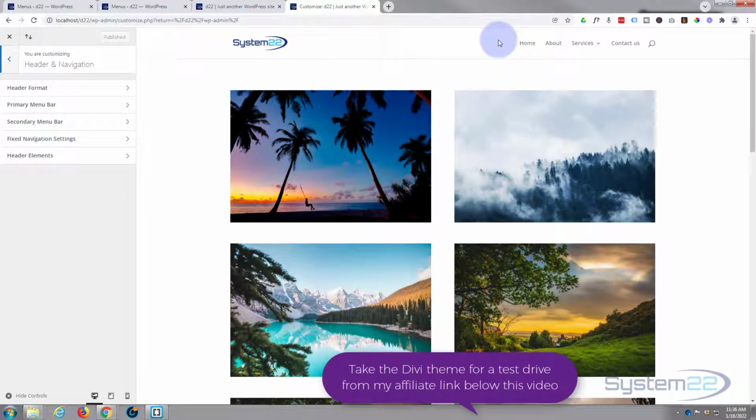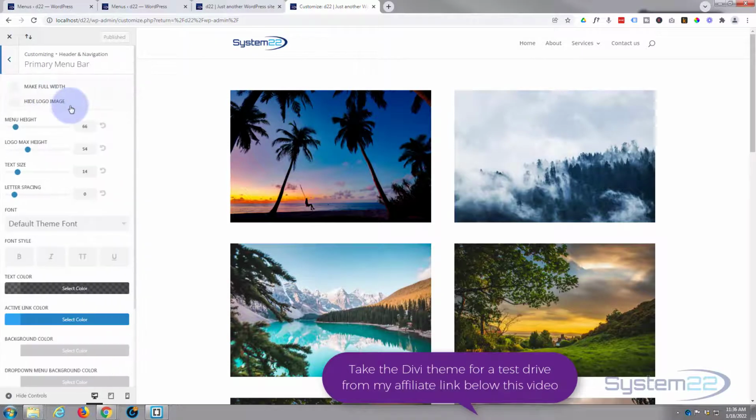Now the menu we're looking at up there is the primary menu. Divi comes with a secondary menu as well. If you add another menu, it'll become a secondary menu and appear up at the top there. Okay, so let's work on our primary menu. I'm going to click on it.